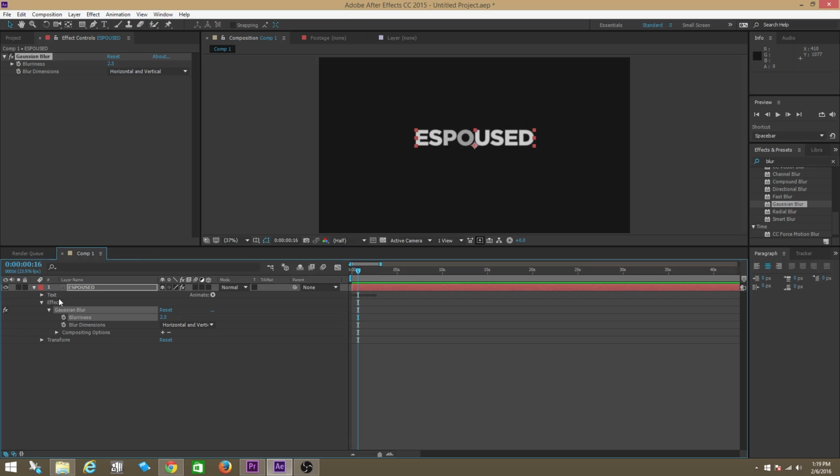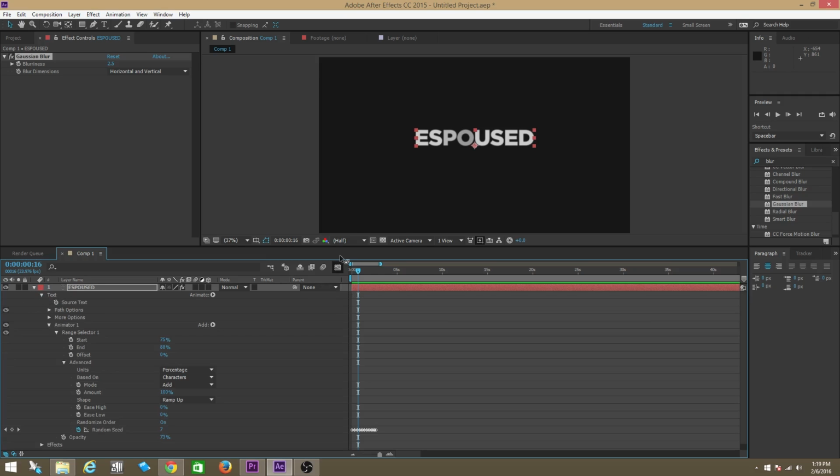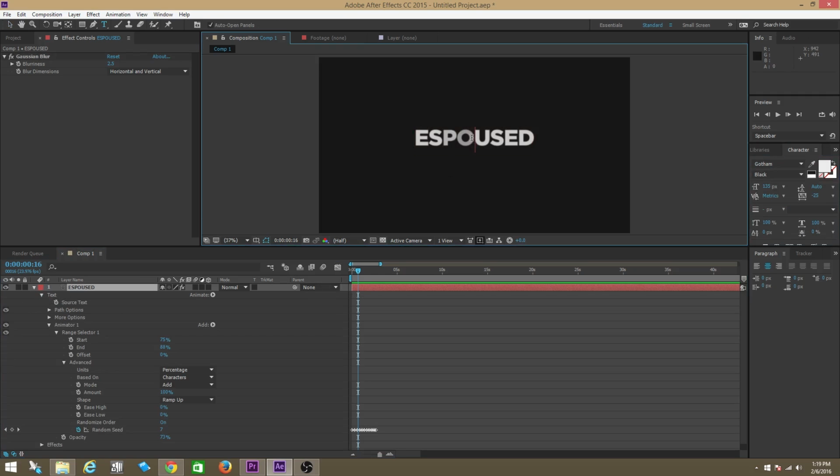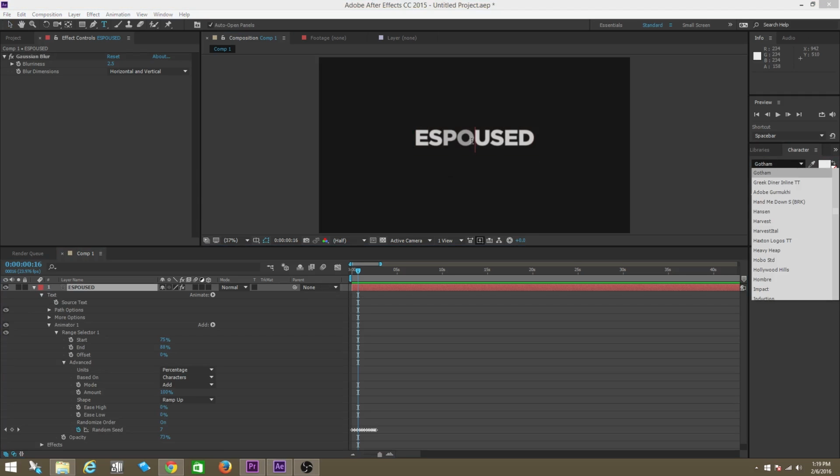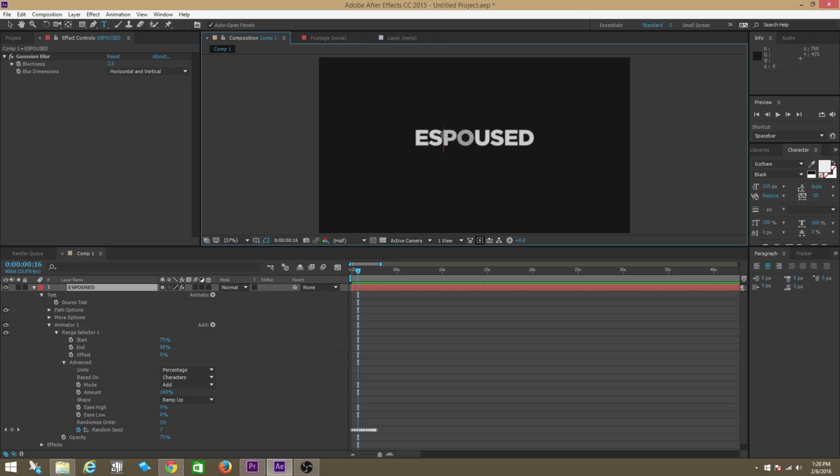If you notice too, when I typed the text, I made sure the font was Gotham. It's very important to have a good font. Say I put Gotham right there as my font. You want to make sure that your text font is going to be an acceptable font. If it doesn't look professional, it's going to make the text look horrible.